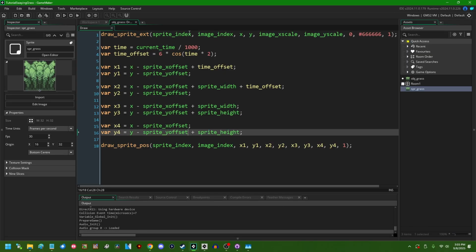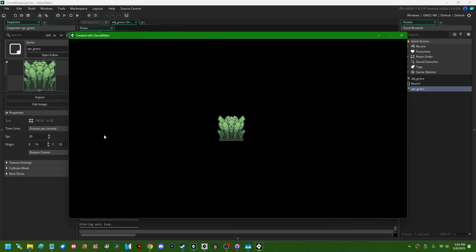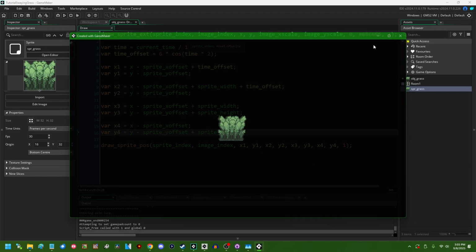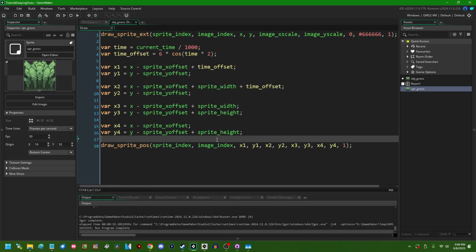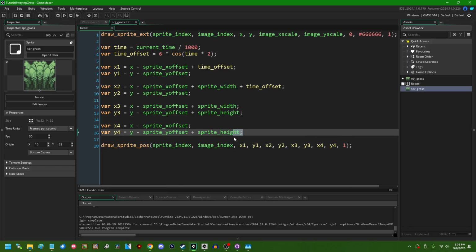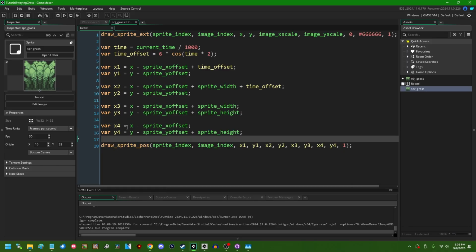Now if I run the game with that change in mind, we can see that the grass is being drawn in the correct location, properly accounting for the x and y origin of the sprite. And of course, the sprite is waving back and forth on top of that. That looks pretty nice. So that is an easy fix. Once you know what's going on, you just have to subtract the correct values from the location of every corner to make sure that the corners are in the right place.